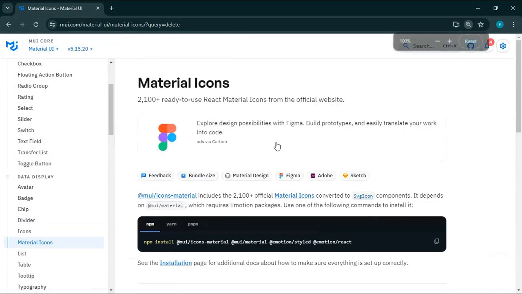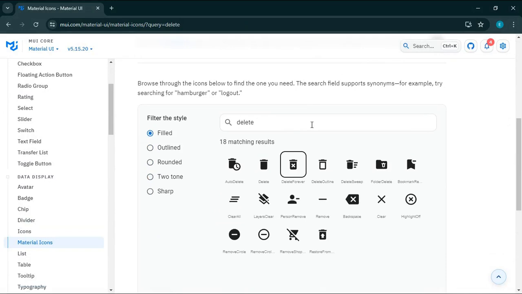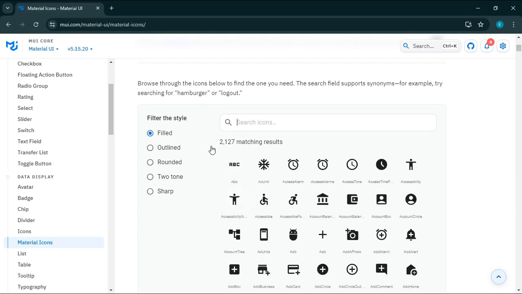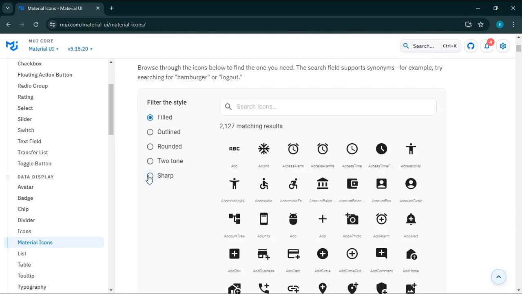Let me show you. Let me remove it, and you can see that there are almost 2127 icons basically. All these icons are basically available in 5 shape styles.